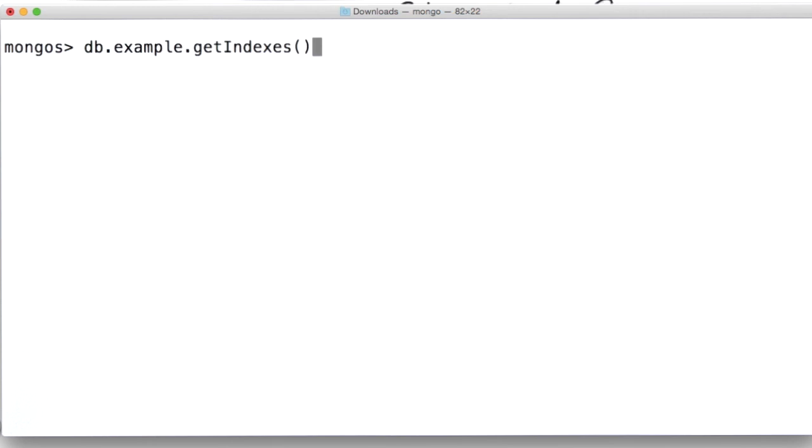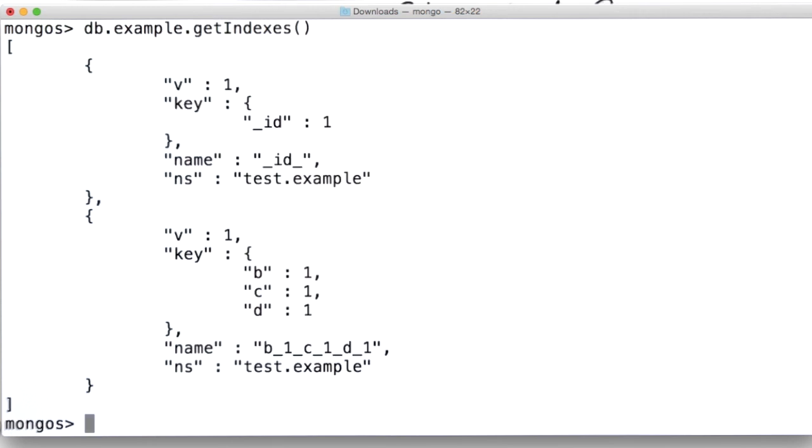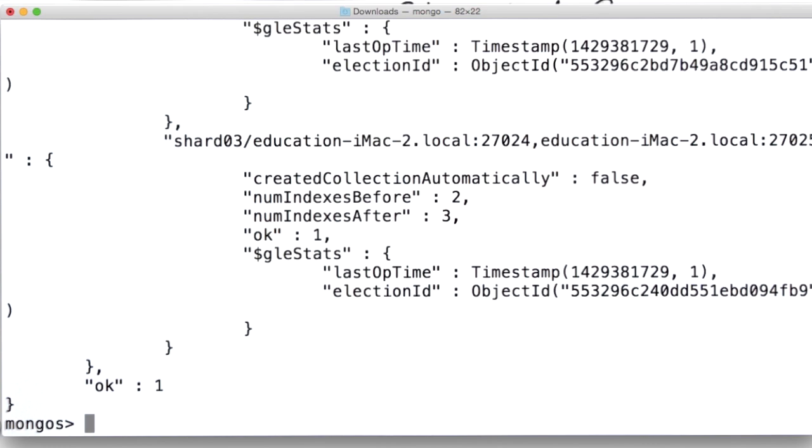Let's see what indexes we've got. Okay, this is pretty straightforward. I've got my underscore ID index. I also have the shard key that I've set up. Can I create more? Well, let's see. Whoa, that looks different. Let's scroll up and figure out what happened.